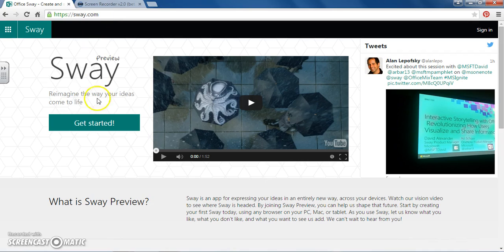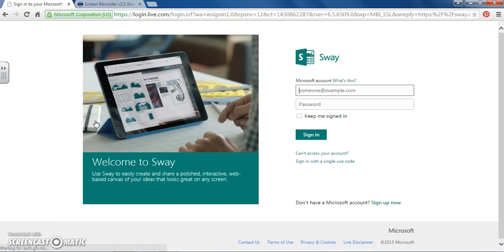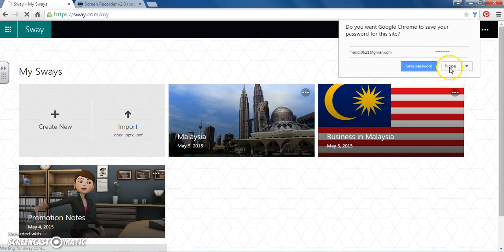You can go to sway.com, click Get Started, and you can either create a Microsoft account by signing up now, or if you've already got one, you can enter in your account information now. I already have an account, so I will enter that quickly, and we can get started.